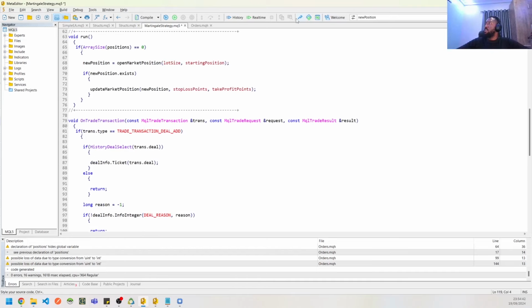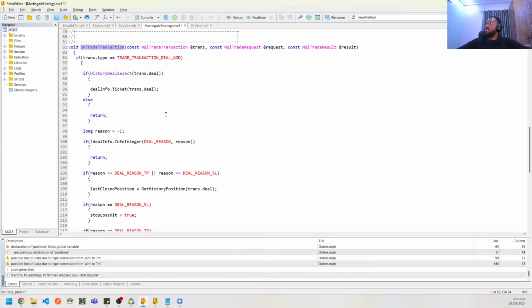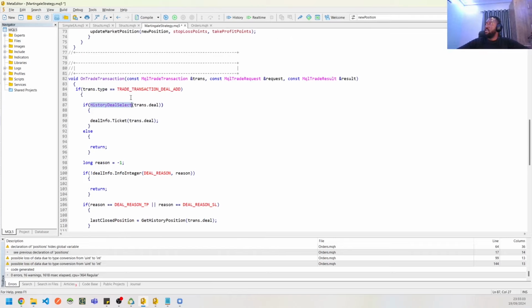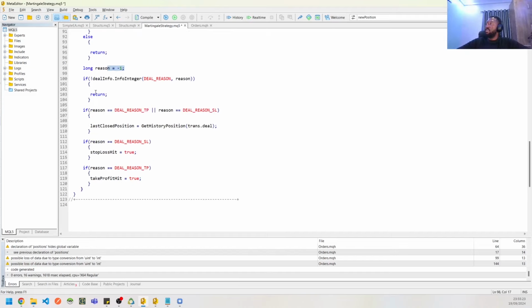So what this code does is, whenever a trade hits your stop loss or your take profit, this function is going to get called, which is OnTradeTransaction. We need to check if the trans type is trade transaction deal add, we then need to get the history of that position that just happened. So we use this method to do that. Then if we're able to select that deal, we can then get the deal info. So if the deal reason is negative, meaning we weren't able to get the reason why the position got closed, we'll return nothing.